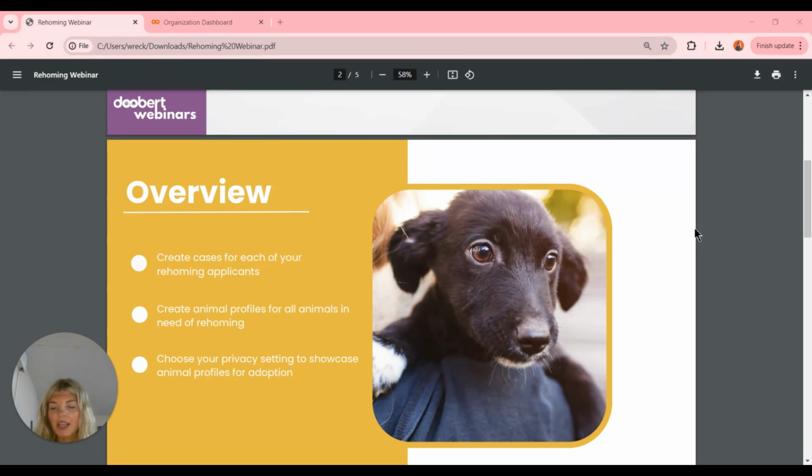Now we can create an animal profile for the animal in need of rehoming, whether they're rehoming two pets, one pet, and so on. We can add animal profiles to that case. That's where we're going to store all of our animal information: their breed, age, and any medical concerns that a new owner should know. We can also assign this animal profile to a foster if they are going to be moved into a foster home. And then we can also choose our privacy setting to showcase an animal for adoption.